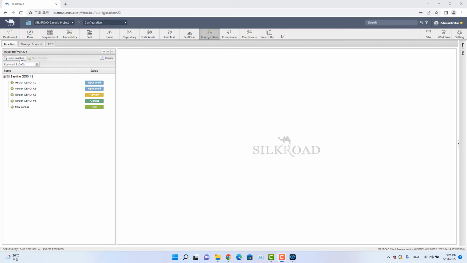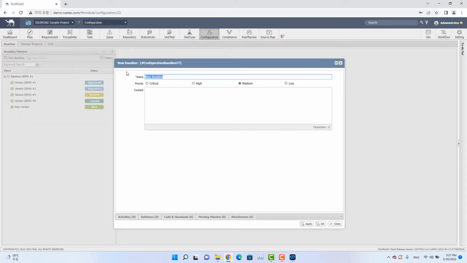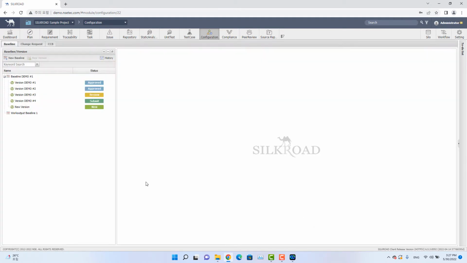Okay, let's get into it by creating a new baseline. Click the New Baseline button on the left top side. Let's say Work Output Baseline 1. And then what you're going to do from here is create a version.